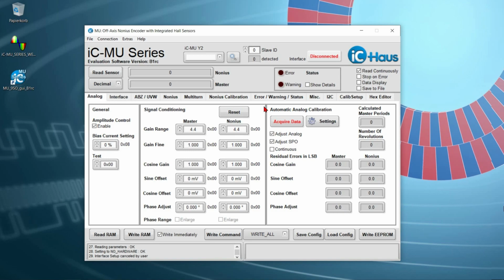Okay, so I will connect now to this chip. And you can see the system is now connected to the iC-MU chip. And here on this right-hand side, you see the automatic analog calibration sections, and you will notice there's some things different here, so I'll explain this later. For now, just please accept it as it is. And when I push this Acquire Data button here, what happens is that an analog calibration will be carried out, which is followed by a non-use calibration. So both analog and non-use calibration are done with one button press. This is also something that is new in that software.